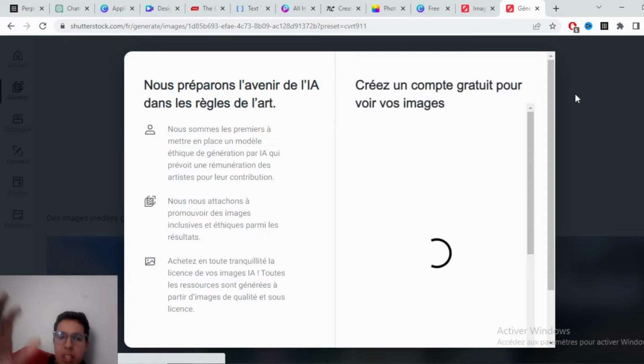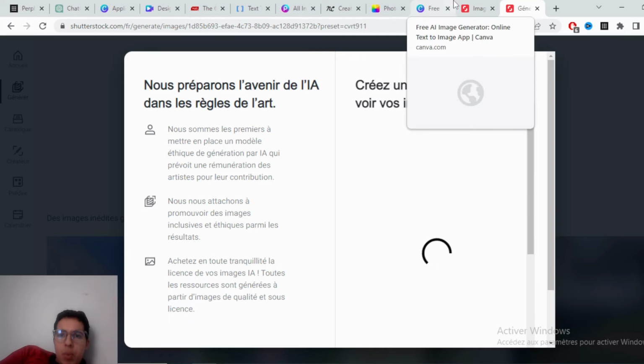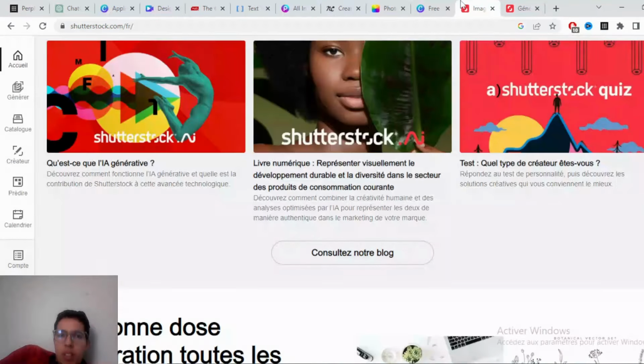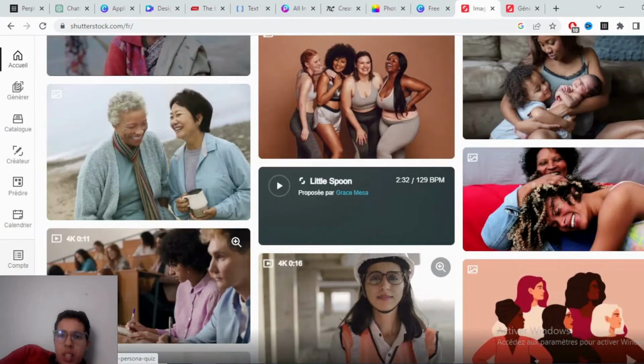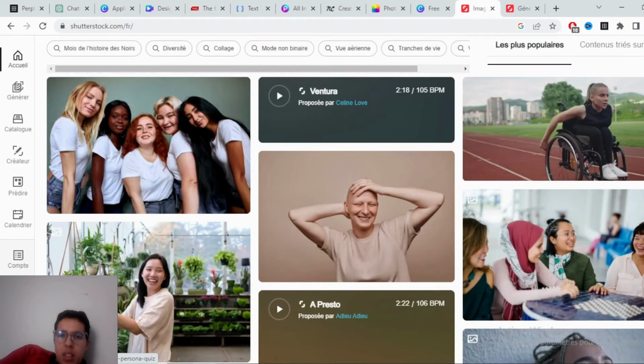I'm gonna see if there will be something good to do or not. I'm gonna raise the volume a bit so you can hear me way better. Okay, what else do we have here? Alright, we discovered this Shutterstock AI model for creating images.